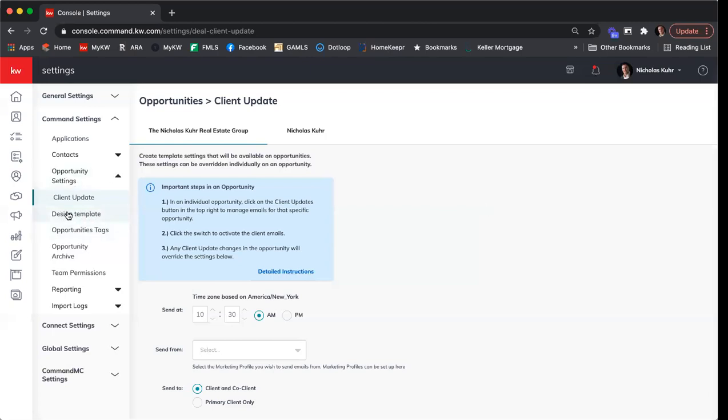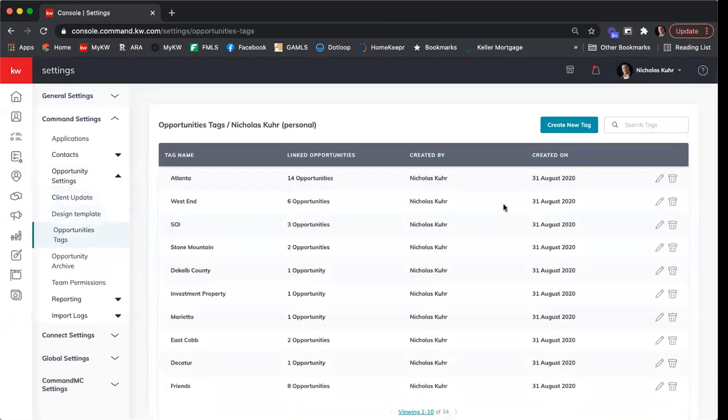I'm going to skip over design templates because we don't need that for now. Below that is opportunity tags. And opportunity tags are going to be very similar to the contact tags, in that they allow you to organize and sort your pieces of business based on all these different tags. So you can add parts of town that you're working in, price point that you're closing, unit type. You could even add a referral source or lead source here.